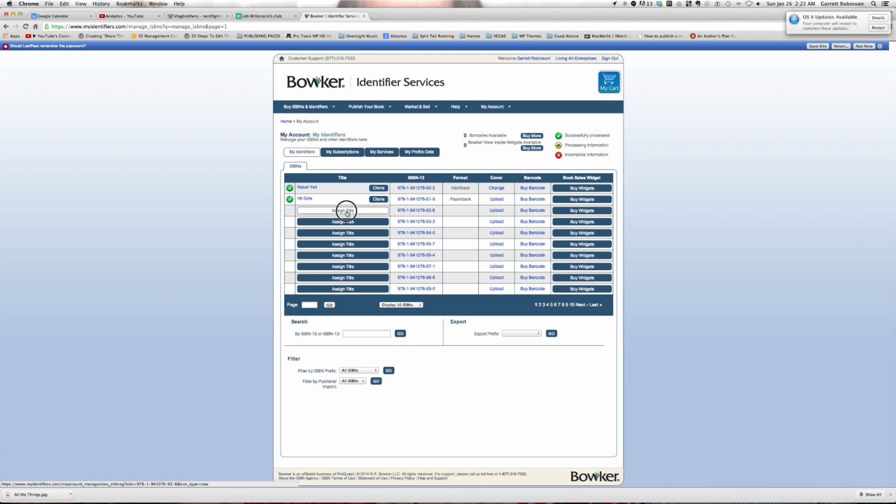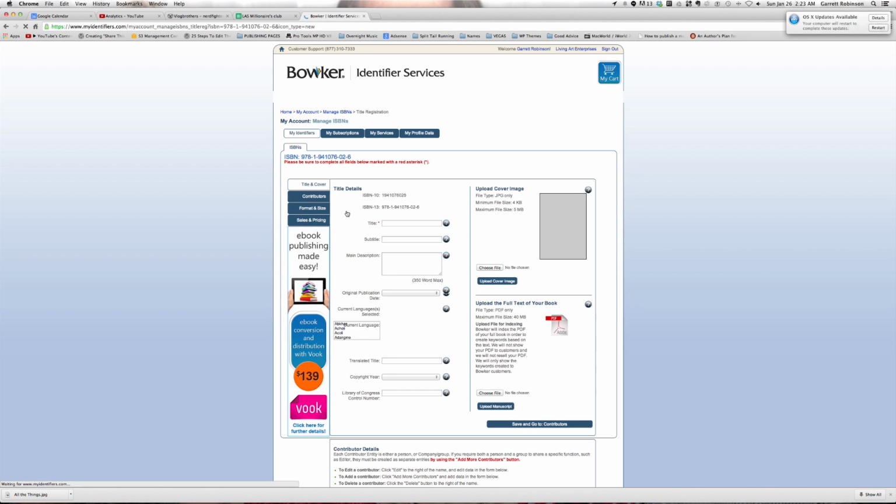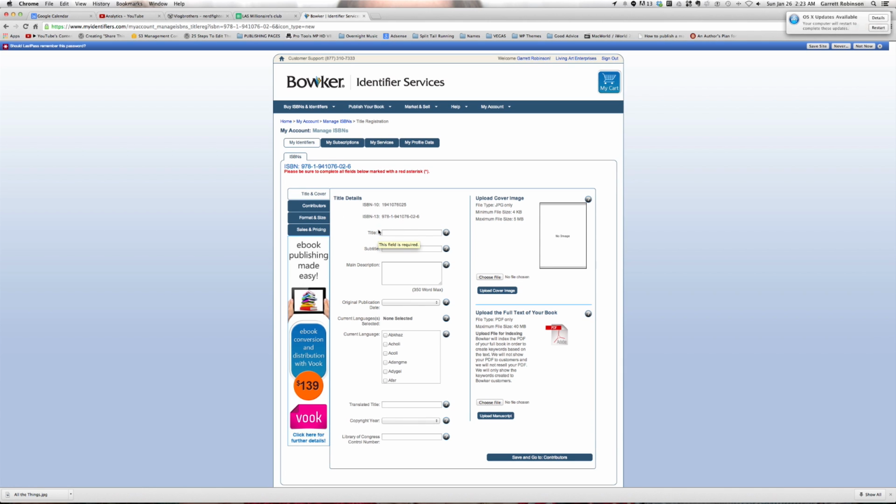So first I'm going to click on Assign Title, and that opens up the first screen. Now really all you have to do is go through here and fill in any fields that have a red star next to them. So my book is Rebel Yell, so I'll click in here and type in Rebel Yell. You can fill in as little or as much of the information on all of these pages as you want. So since that's the only red star on this page, we'll go ahead and click Save and go to Contributors.